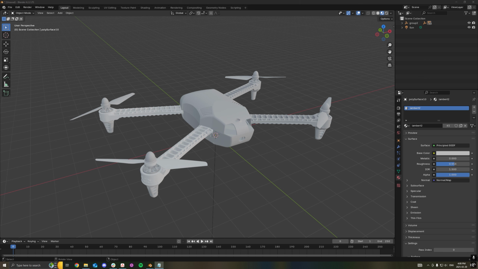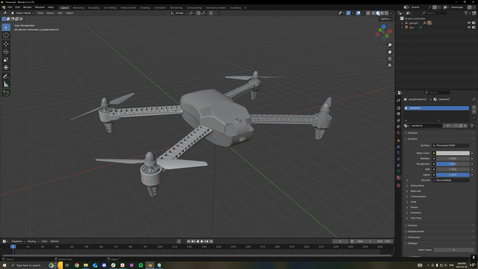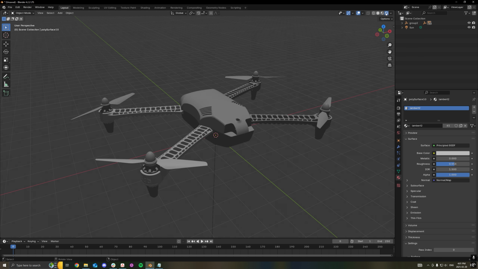This is an introduction on how to color and texture your model in Blender. Before we get into the coloring section, let's go over our preview modes. On the top right of our viewport, we have 4 modes: wireframe mode, solid view, material view, and render view.